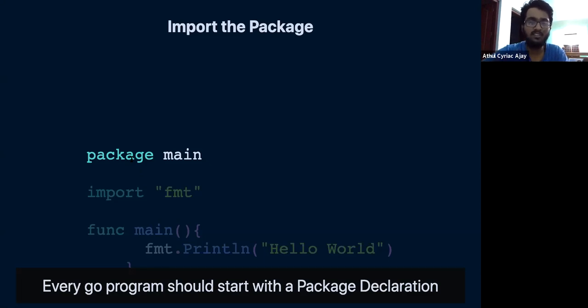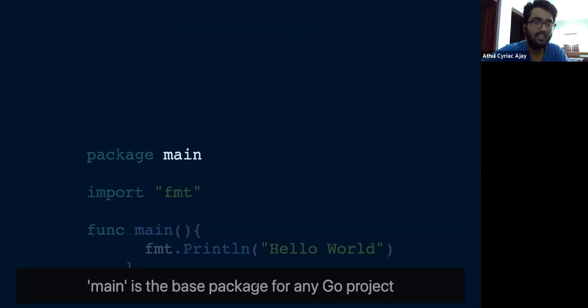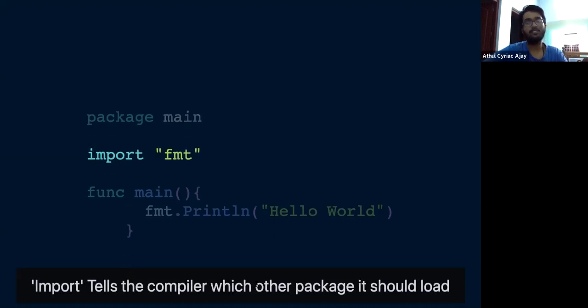Most packages are the main package, and every piece of code which should be run with Go should be in the main package. That's what we have done here. Every Go program should start with a package declaration, and this is it. We are declaring this program as a part of the package main. The second line, main, is the base package for any Go project, as I told you. The next line imports any other packages other than main, because main is just the package this code is a part of. We want to import functions or code from other packages.